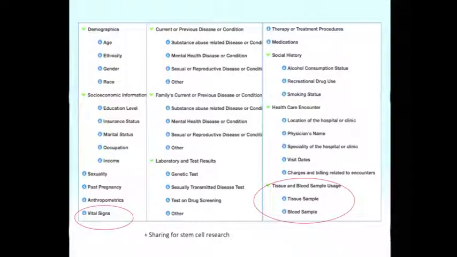And if you scroll down, you would see all the categories that we had there. And this was informed by previous studies on what people consider sensitive data. Circled in red are the categories that the Precision Medicine Initiative wanted to collect: vital signs, tissue and blood samples for genetics tests, and so on.